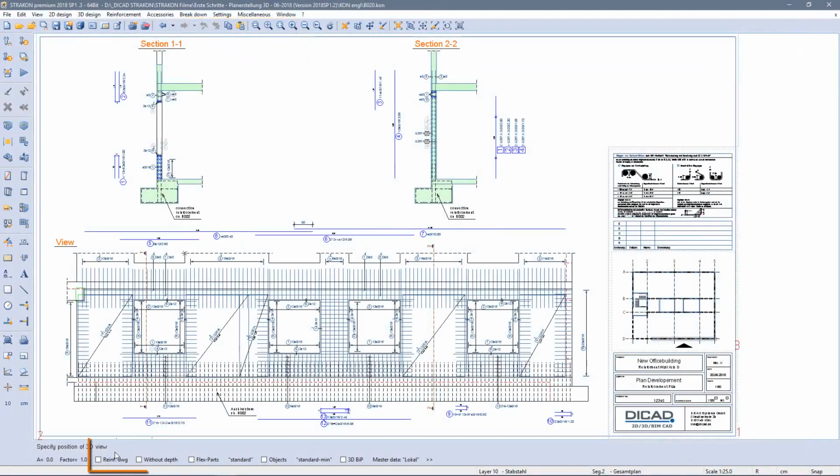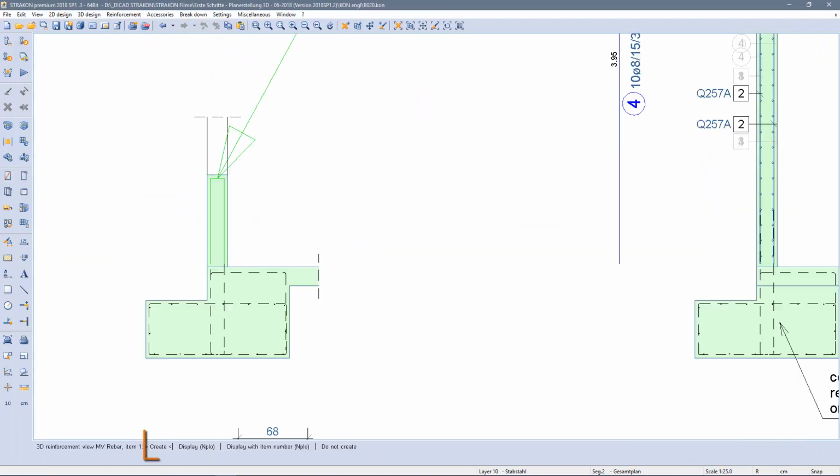Before placing, I select the option Reinforcement Drawing in the lower toolbar. Now all existing reinforcement items are offered for placement one after the other. I select Create and place the related reinforcement labels.